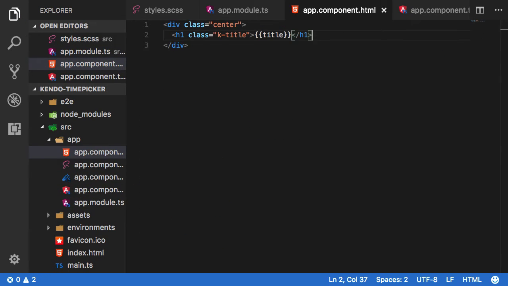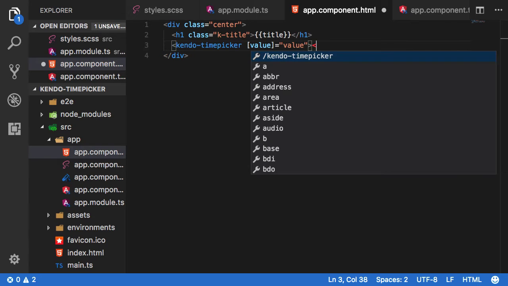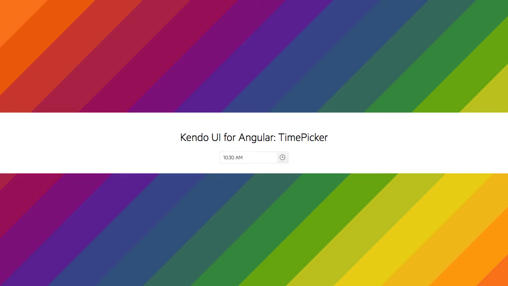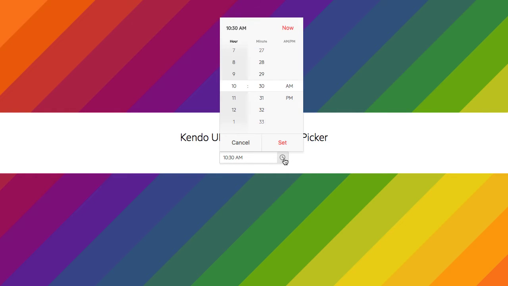Once imported, we can now add the Kendo TimePicker directive to our template to utilize it. The value property binding is defined underneath in our component. With this in place, we can see that the page has now been updated and displays the TimePicker component.